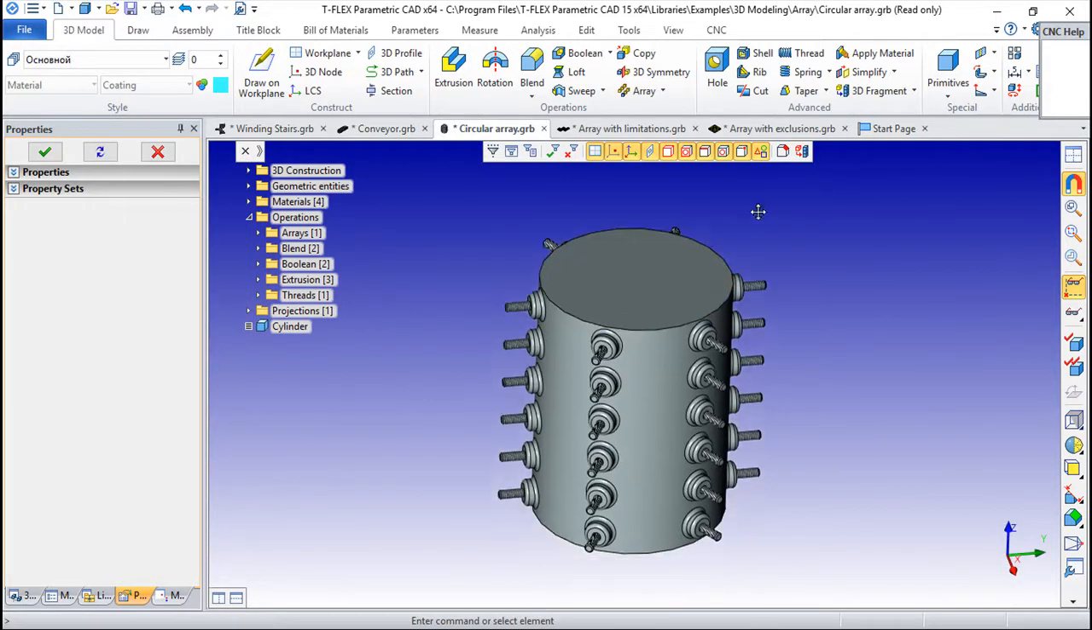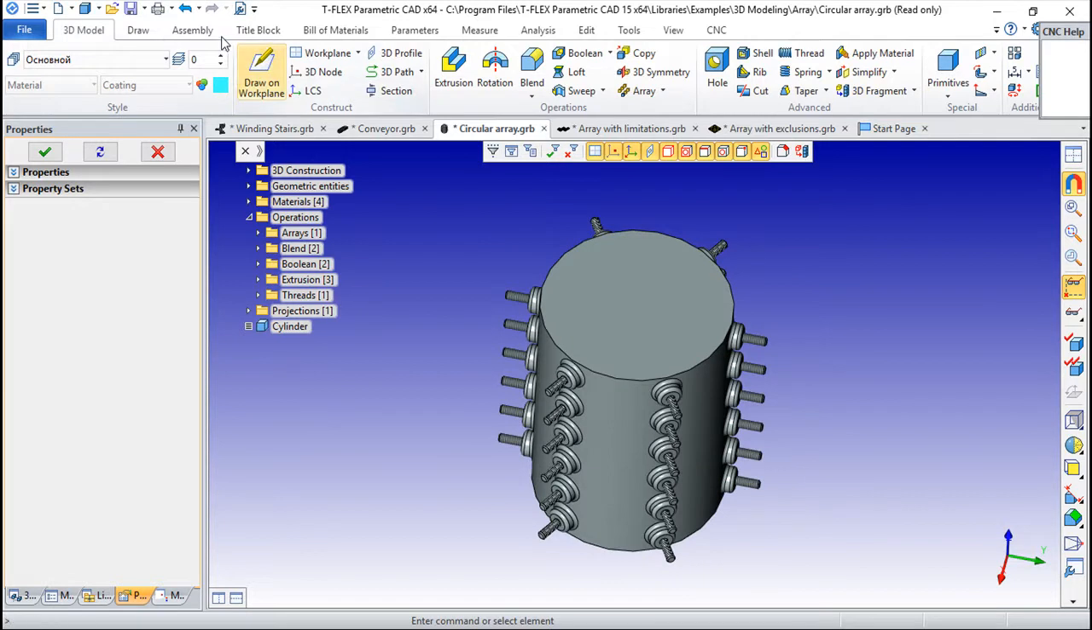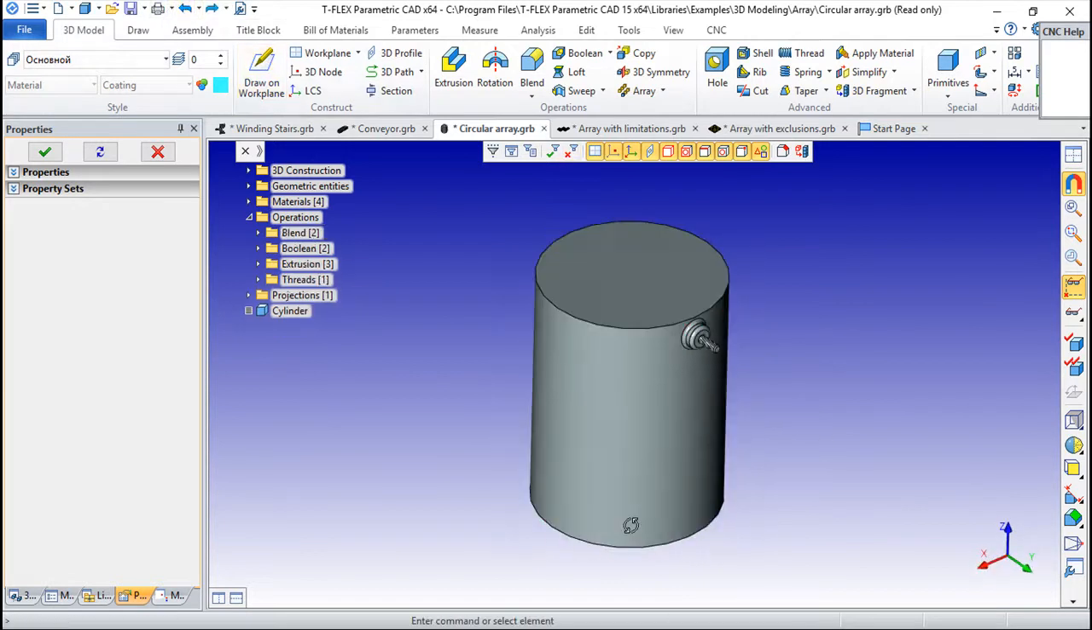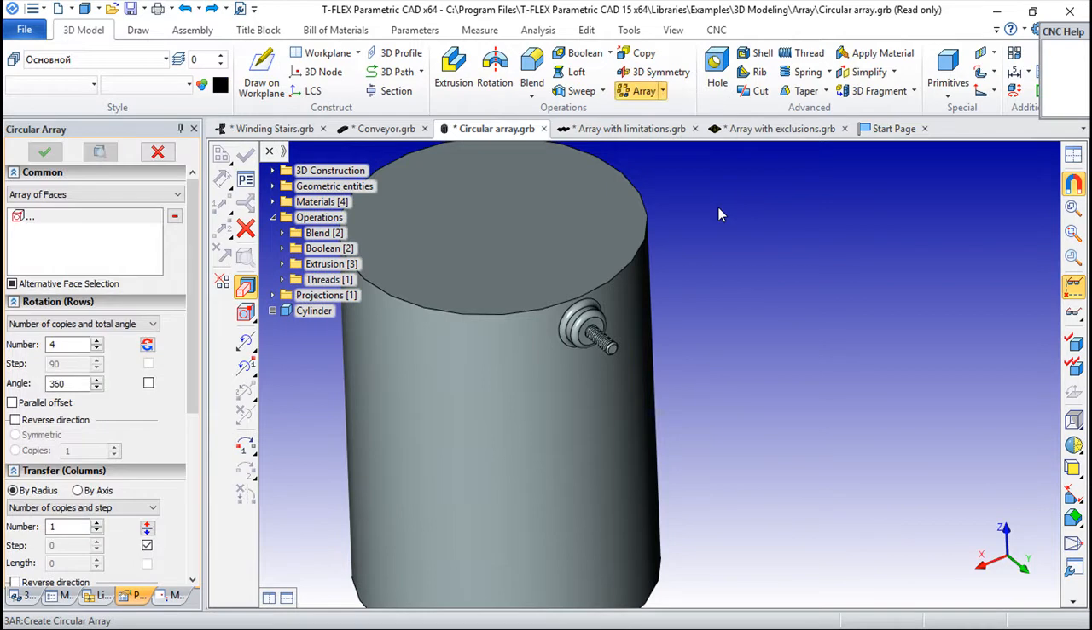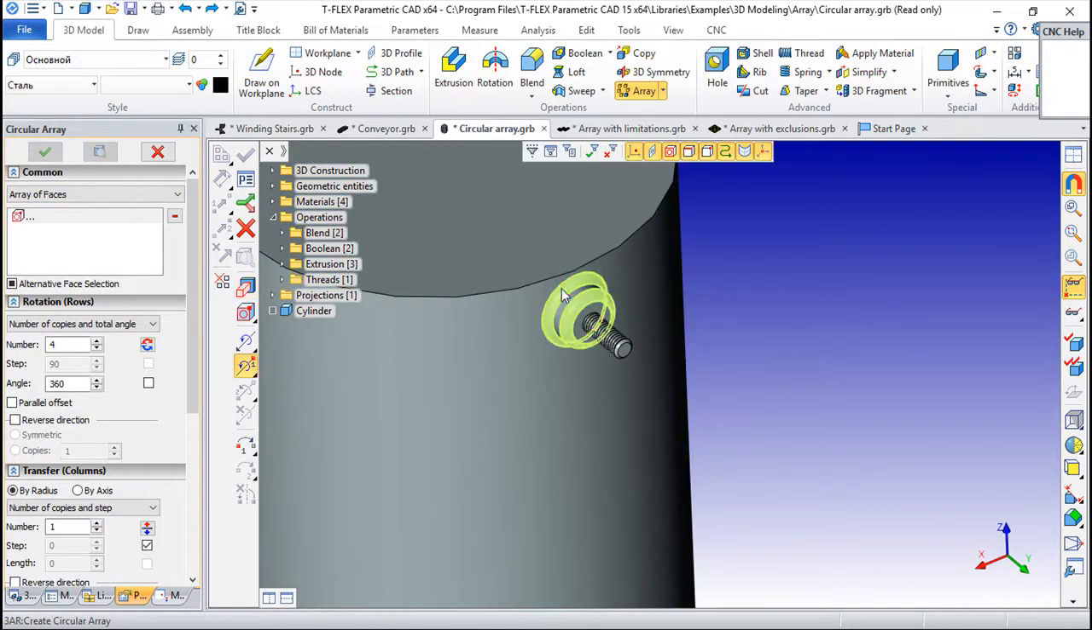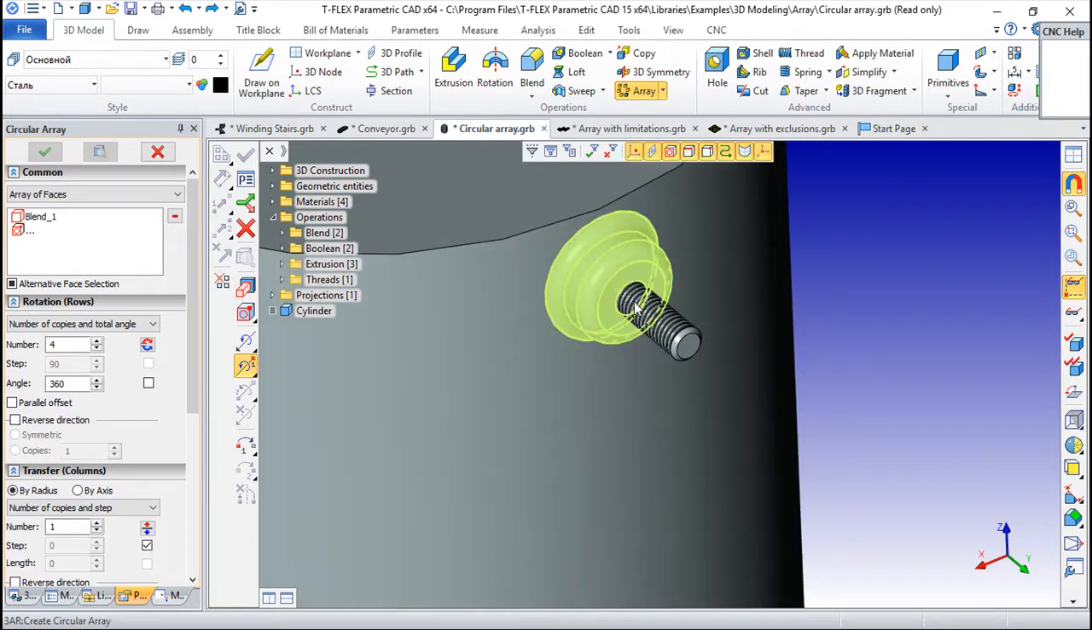Now a different model. I had this already done, but let us try to do it again. I can apply a circular array in 3D, array of faces. Okay, you know it already. So simply go and select the elements.